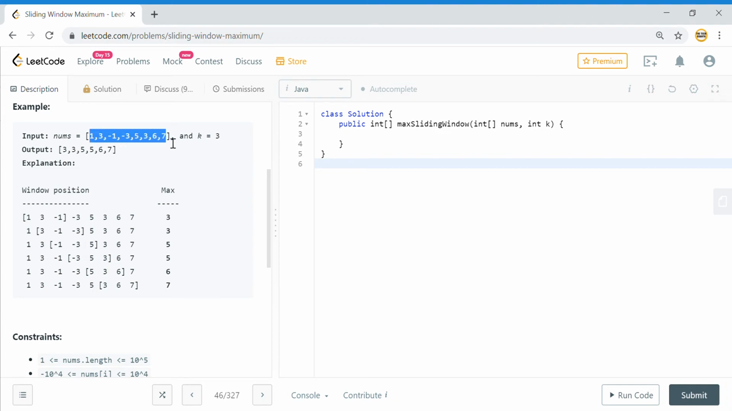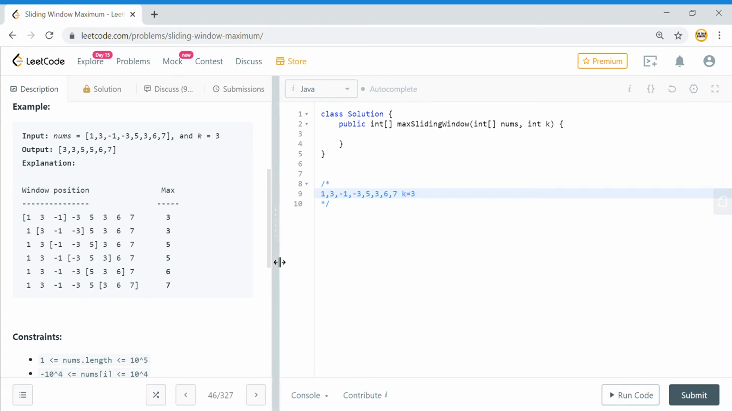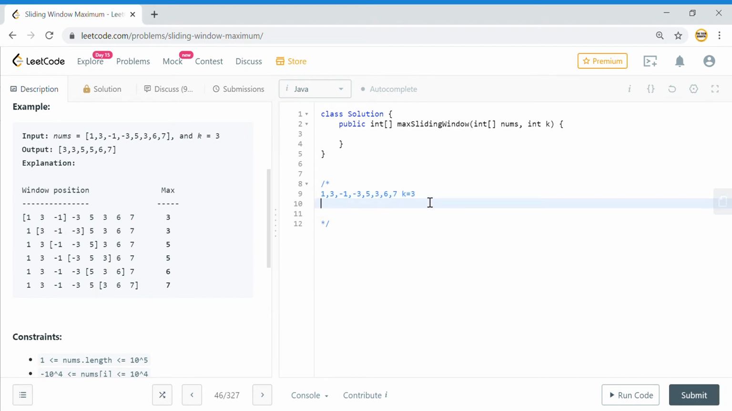So the second approach that I took, I'm going to explain here. It's a pretty good approach, and it runs in linear time. What we can do is partition all these numbers as per the value of k. So we'll do something like this: 1 3 -1, then I partition it. Then -3 5 3, and again I partition it, and we have 6 7.